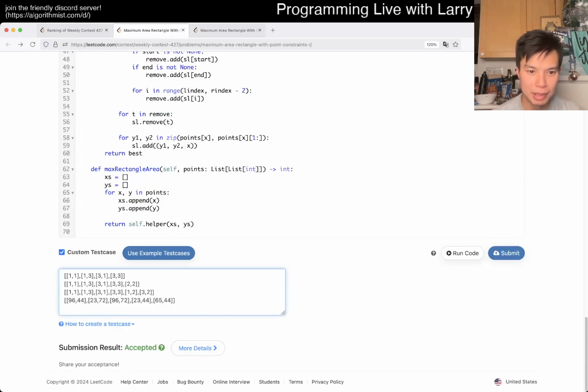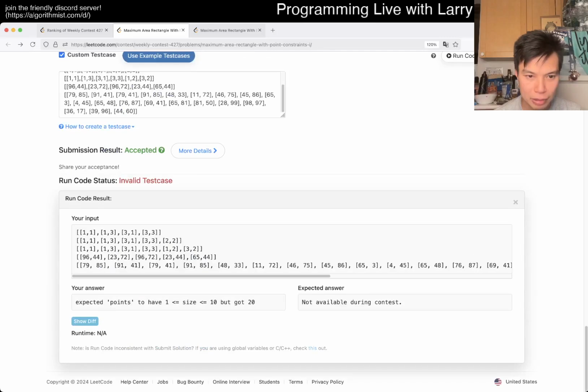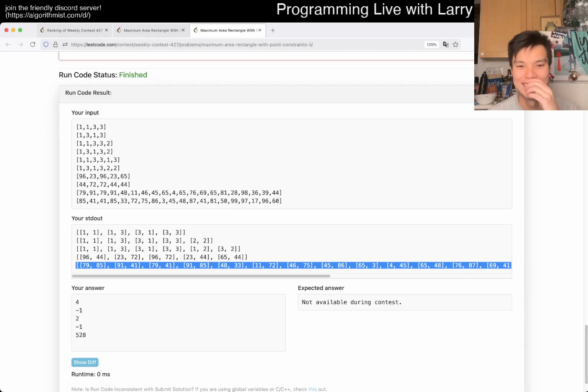Like, I don't get it. It's my, no, I guess this is not the invalid test cases because we have 20. Okay, I hate you, Leetcode. Okay, let's actually debug this then.